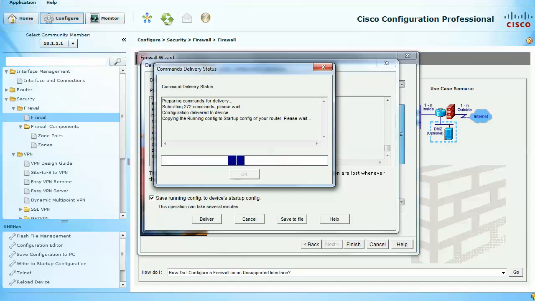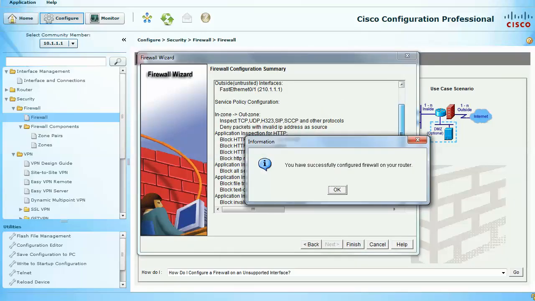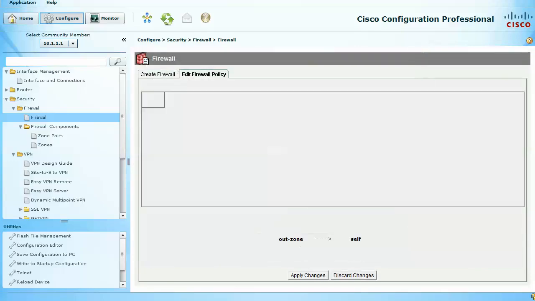Configuration delivered to device, and now it's copying the running config to the startup config of your router. And we will wait for that as well. And then we'll just look around the editing window one more time. And there we go. So we're okay. You have successfully configured a firewall on your router.